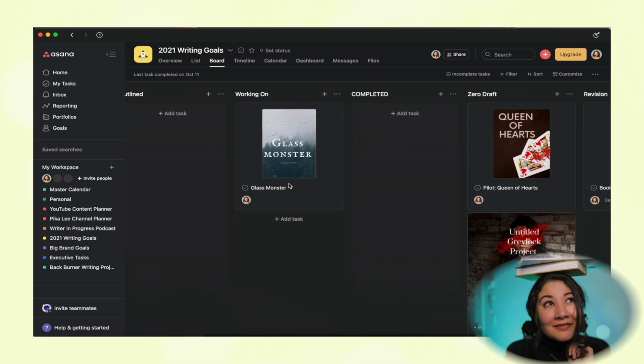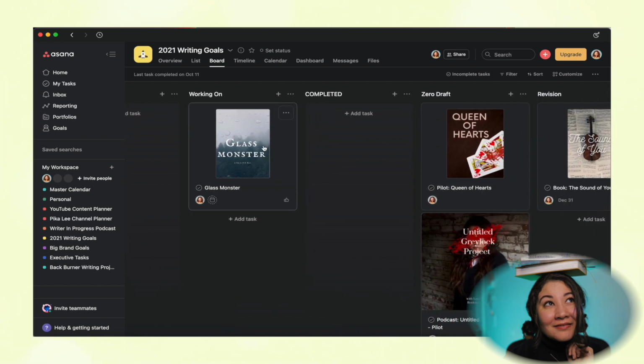Now, right now, I've added images for each one of my projects because I like to see them visually laid out. And at the moment, you can see that I'm working on a short film, Glass Monster. I've assigned that to me. You won't really need this if it's just you, but if you've got a whole team, this is perfect because you can assign them specific tasks.